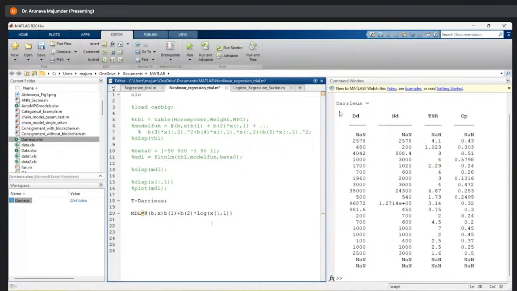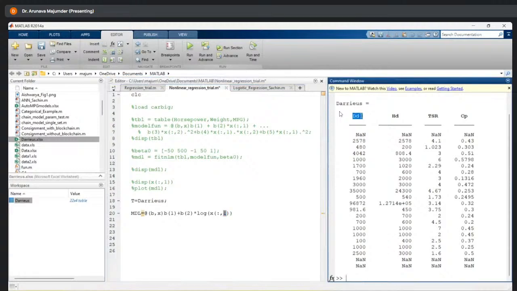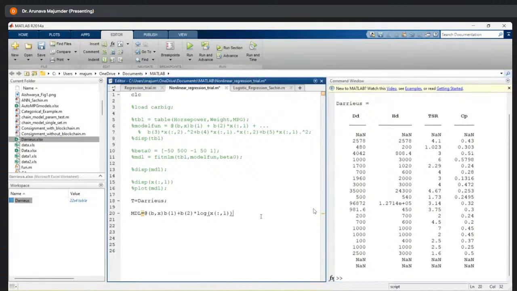Why? Because the first one is log x1. Colon means, the first index represents the row, the second index represents the column. So if I use colon, all the rows are selected, but we are fixing the column as 1. And what is column 1? It is dd. So it represents all values in the dd column only, that is 2578480, 4042 and so on. Similarly, we should proceed with the same thing.